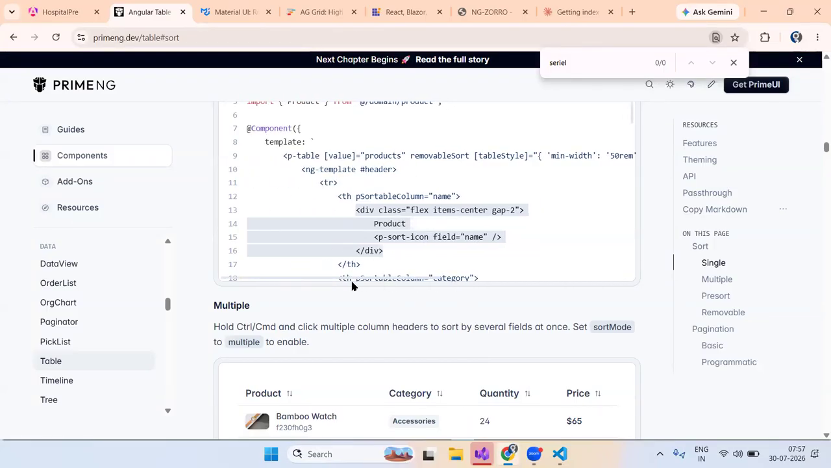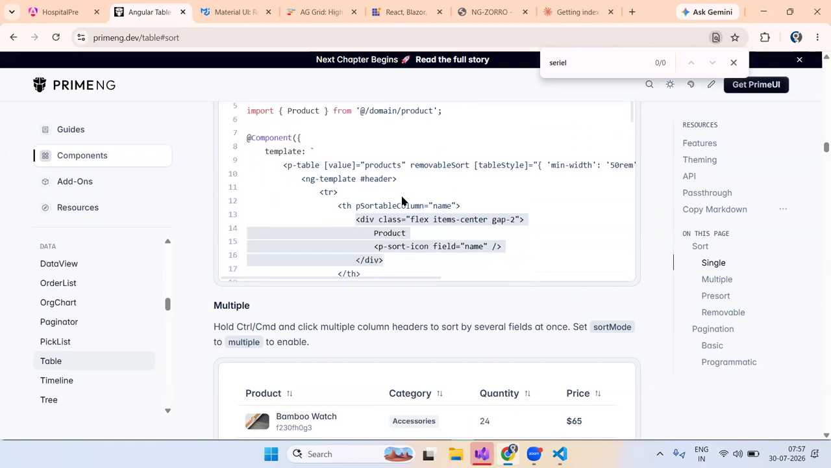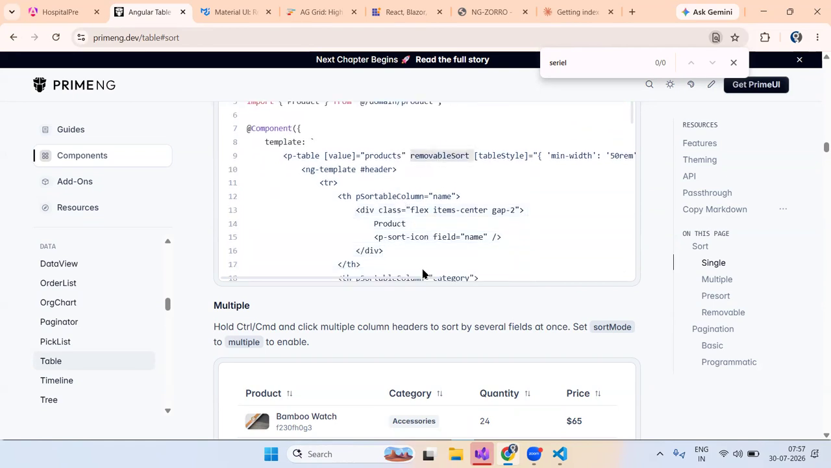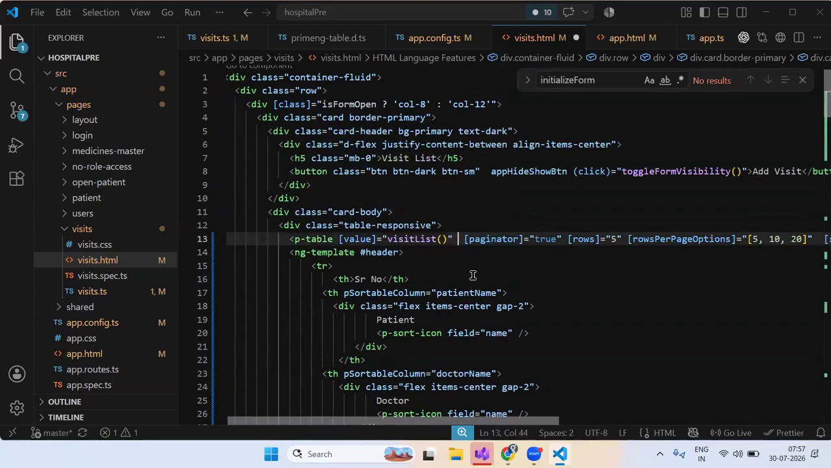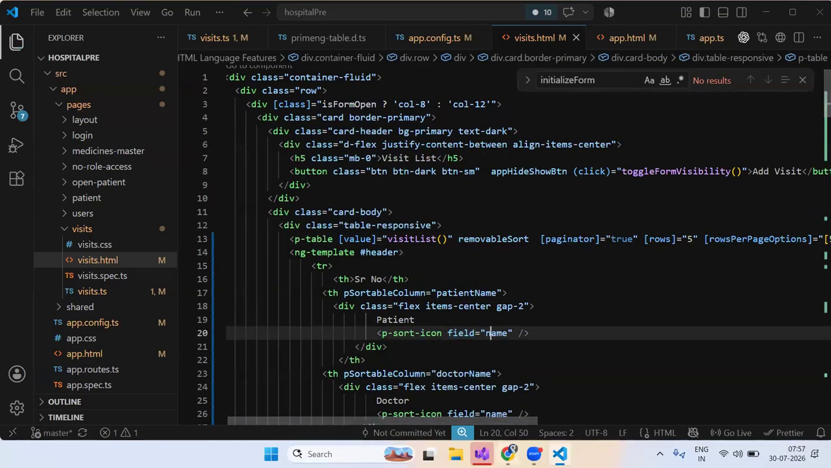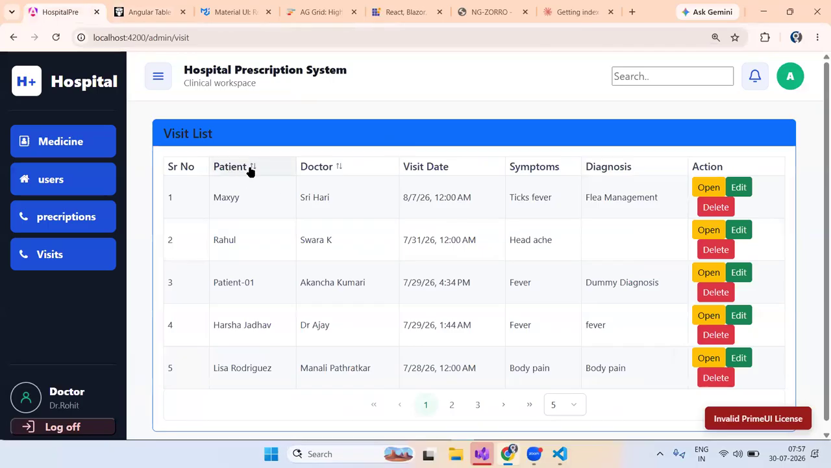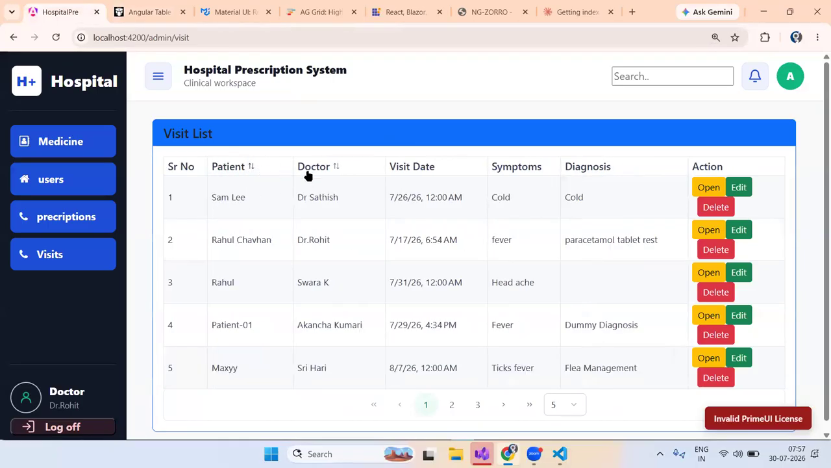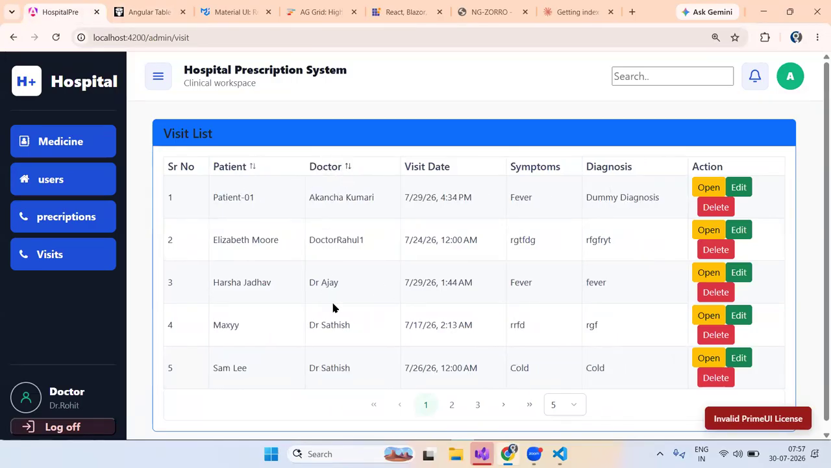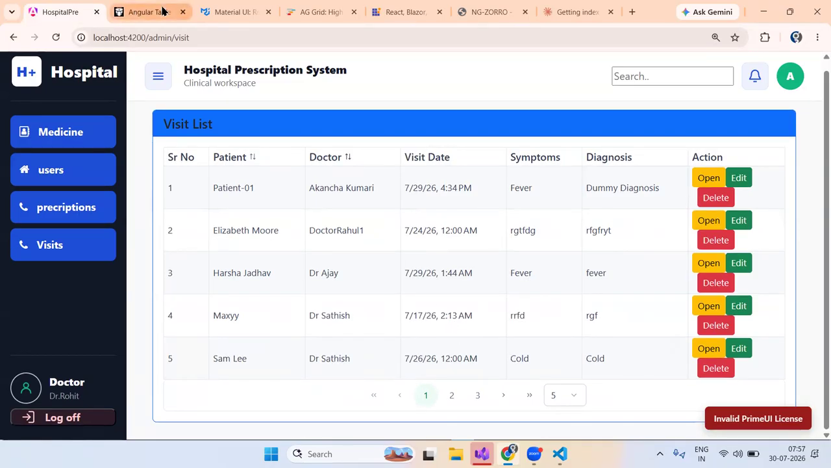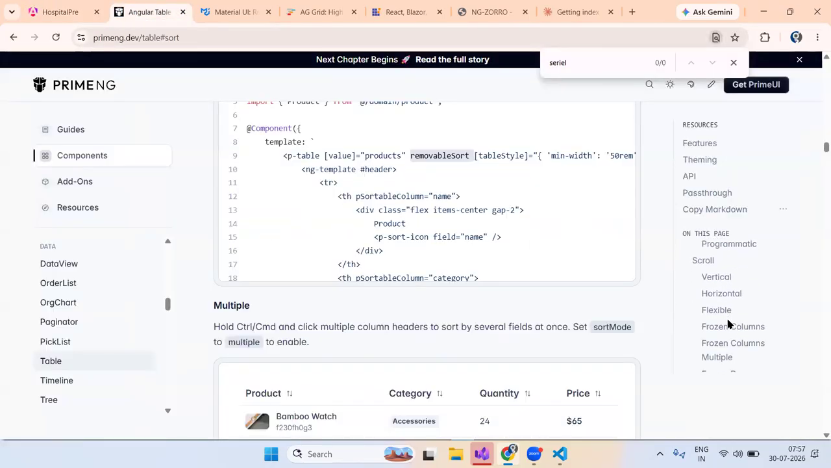On the table, remove sort directive is there. Let's see what it does. Let's save it. Yeah. See. Okay. It is sorting. A, D, like this. Sorting is there. Pagination. Where is filter? Filter.